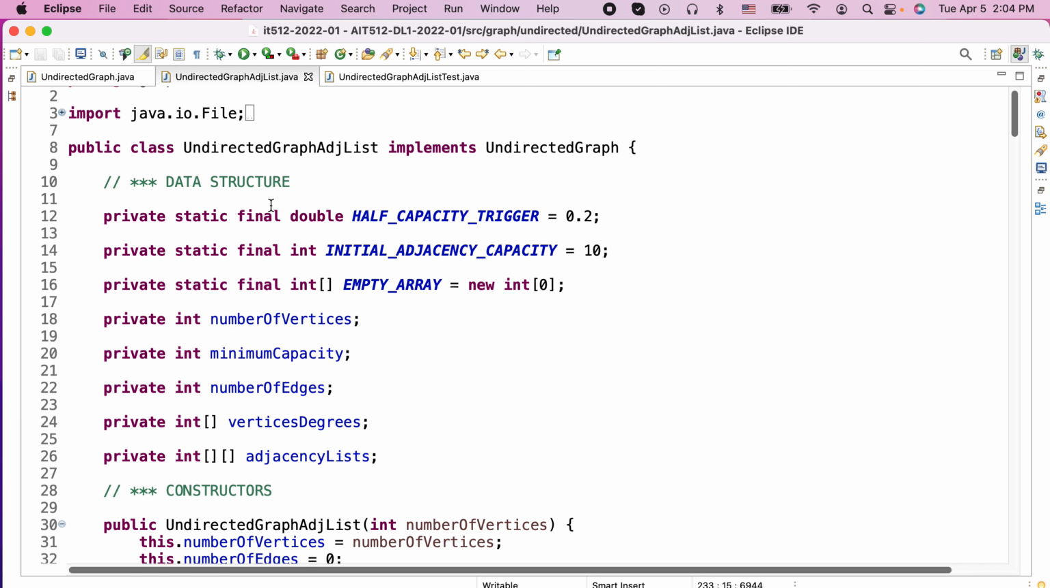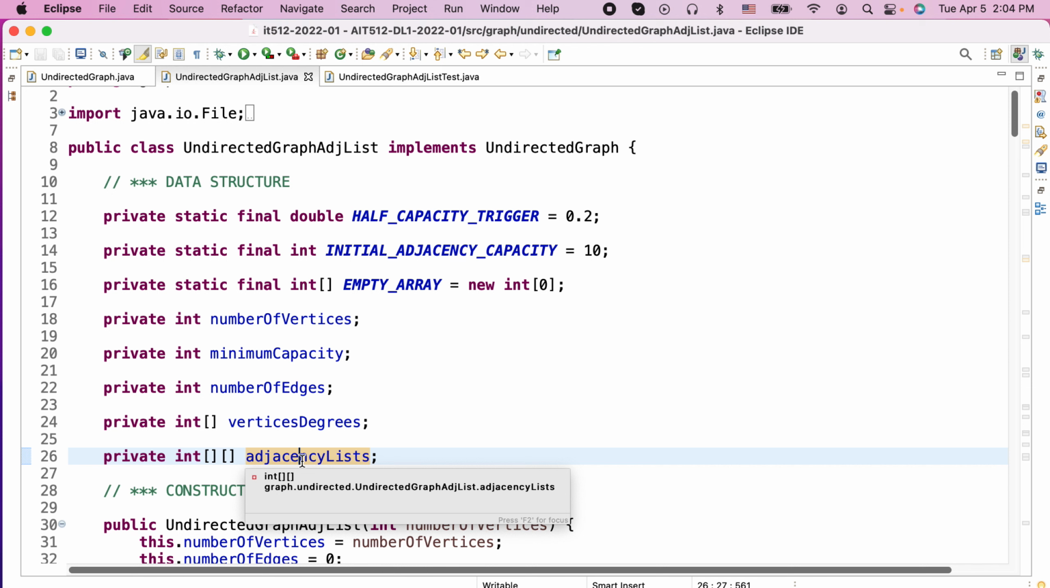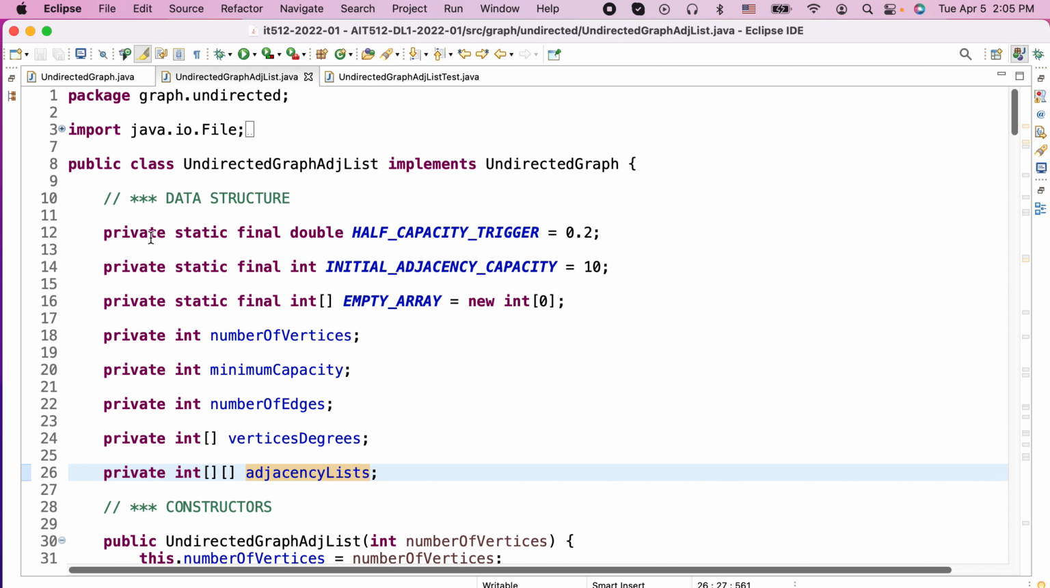So as a data structure, we'll use an adjacency list for each vertex. We'll keep the list of adjacent vertices. So this is how we store the graph. And for more explanations, please refer to the textbook. Now, we have a few constants.